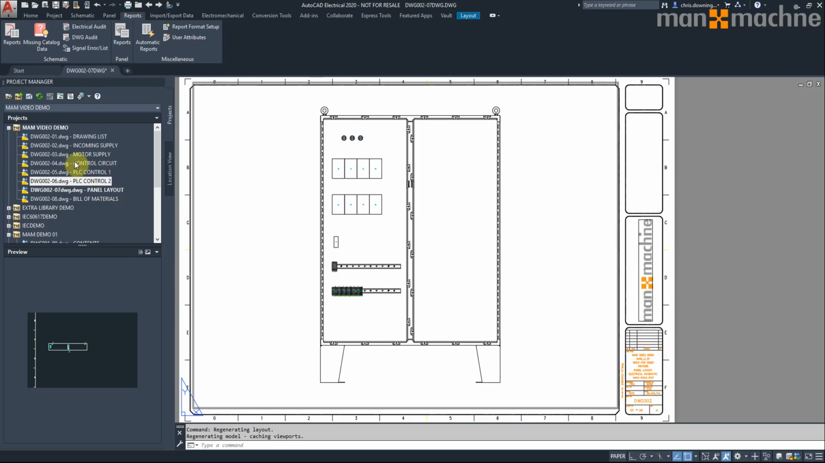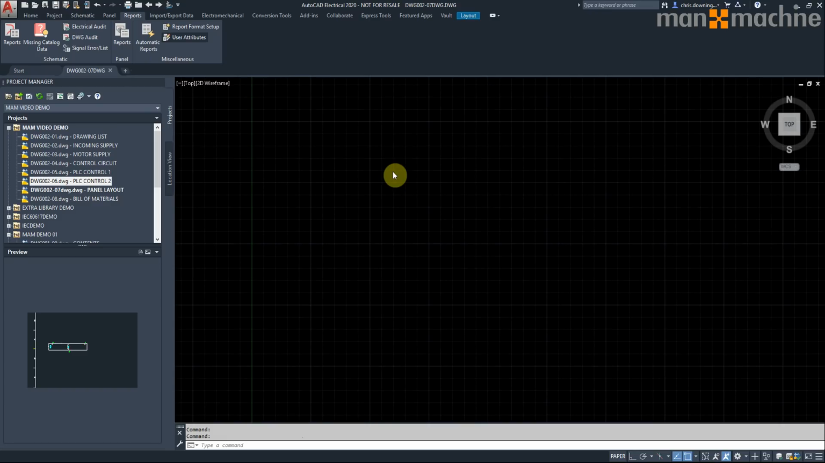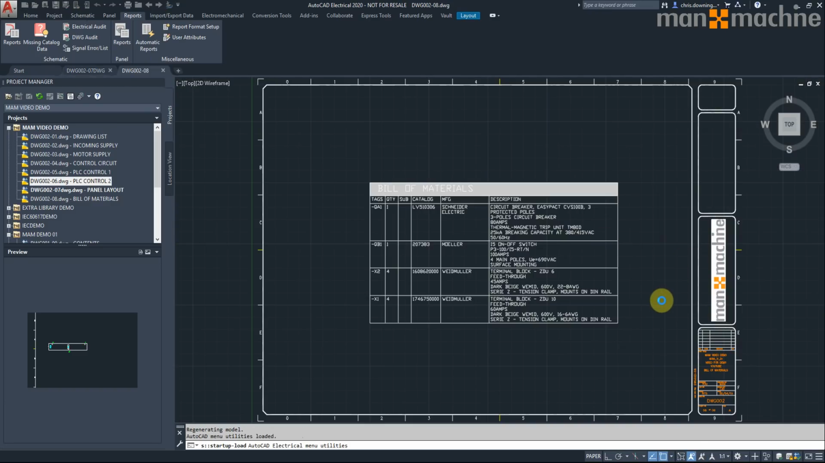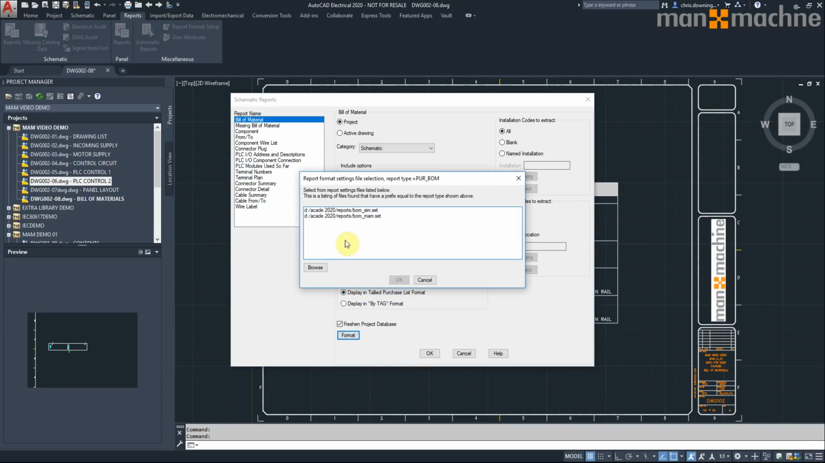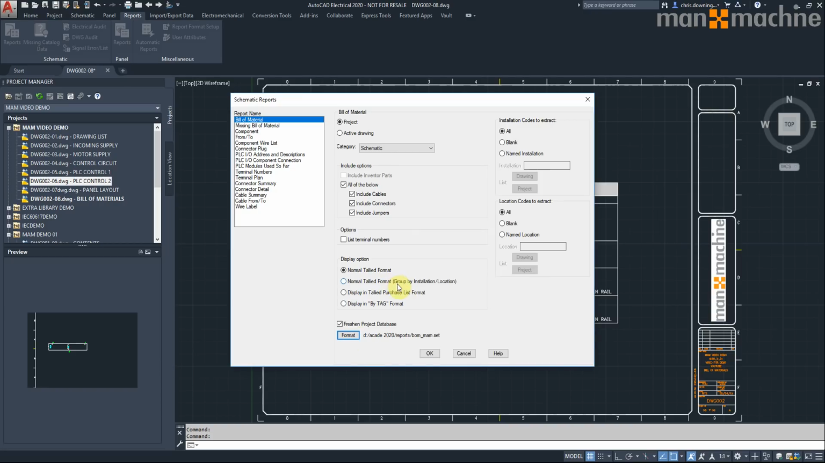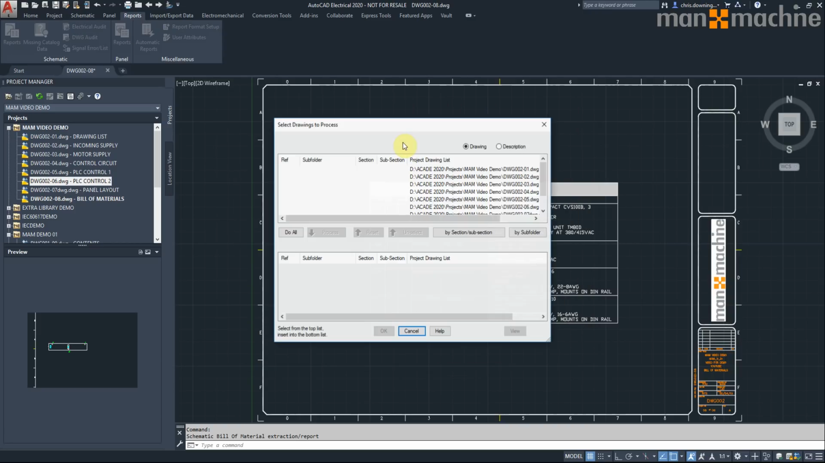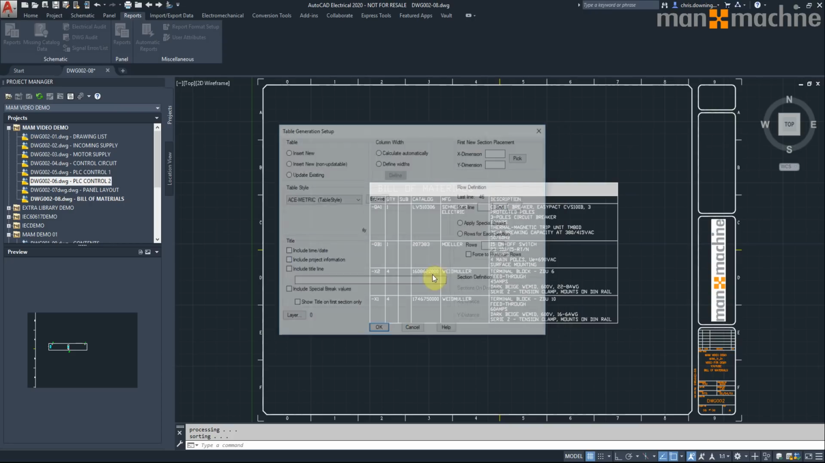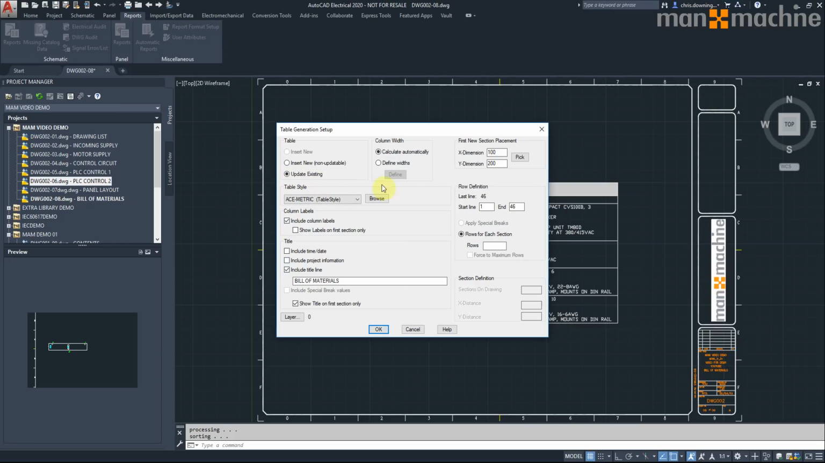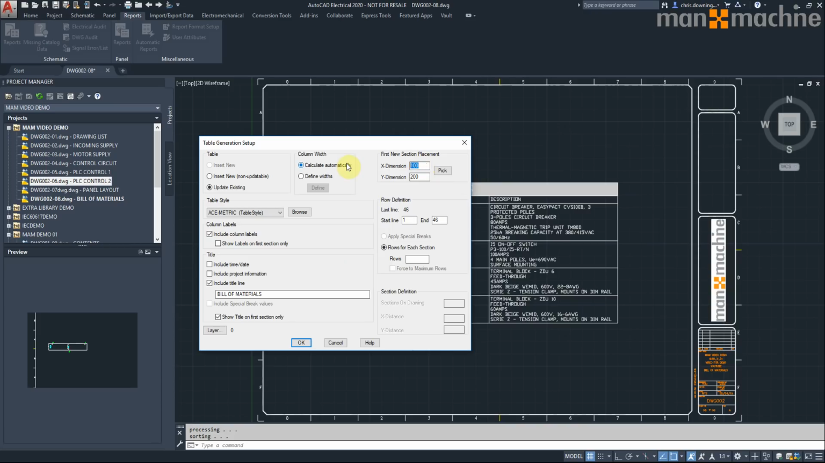We can also create reports as well. So you can see my next sheet here, that's the bill of materials as it was before we started the demonstration. What I'm going to do now is rerun the report and update that report, using an existing format that I've created. If we select put on drawing, you can see that I can update the existing.